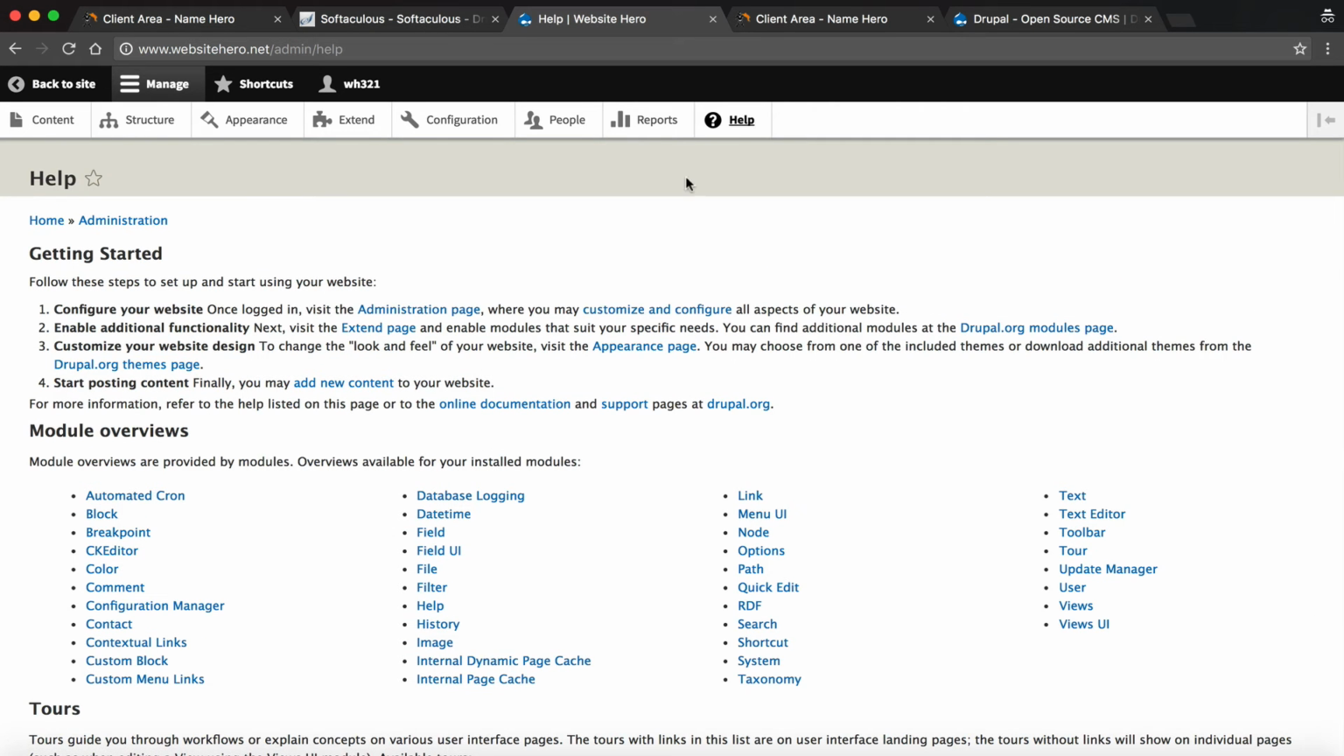Drupal also has a nice help section. If you have any questions getting started here in your admin area, I do recommend referring to here first, because obviously you're going to get a lot more detailed explanation than even what we can give you in NameHero, because obviously we didn't develop Drupal. Drupal developed Drupal. So you're going to find a lot of good information here, but if you have any questions, you can always ask our team, and we'd be more than happy to help you.